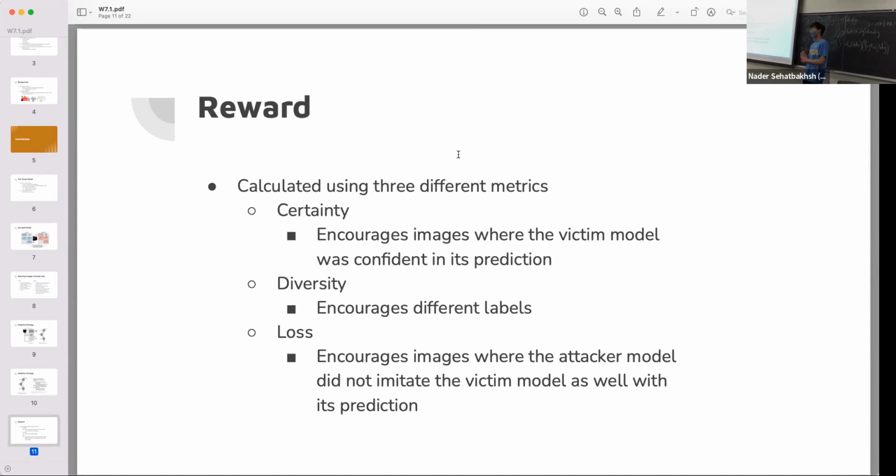So with the certainty, it helps get images that the victim model is more certain about. So that's more probable that it's in the victim's training data range. The diversity sort of encourages more classes, so it doesn't just get stuck on only doing one class. And then the loss encourages, where your attacker model isn't copying the victim as well, it will do that more.